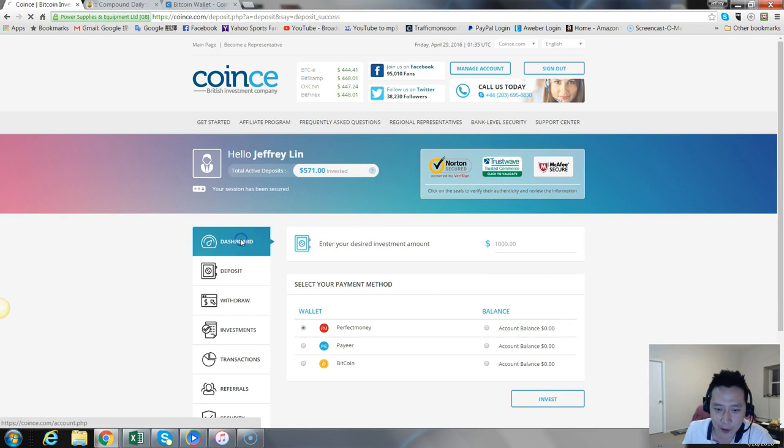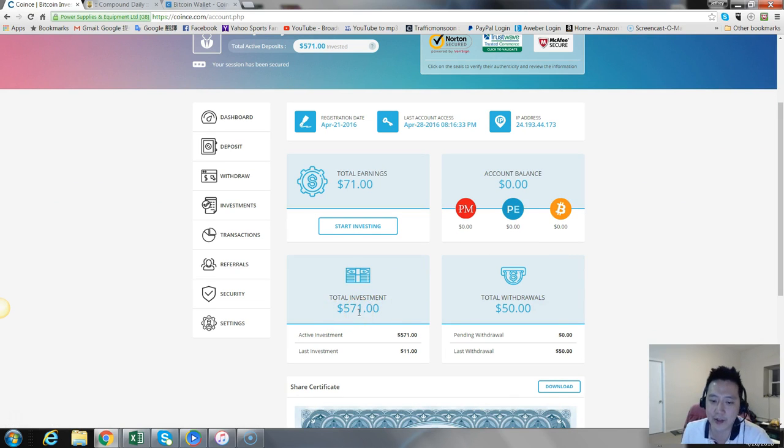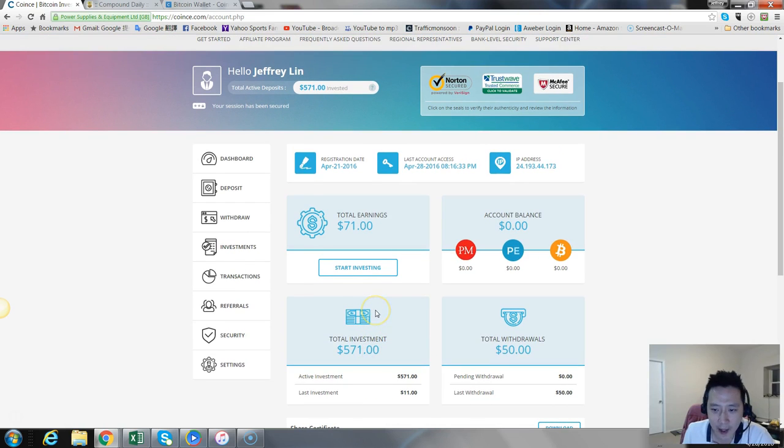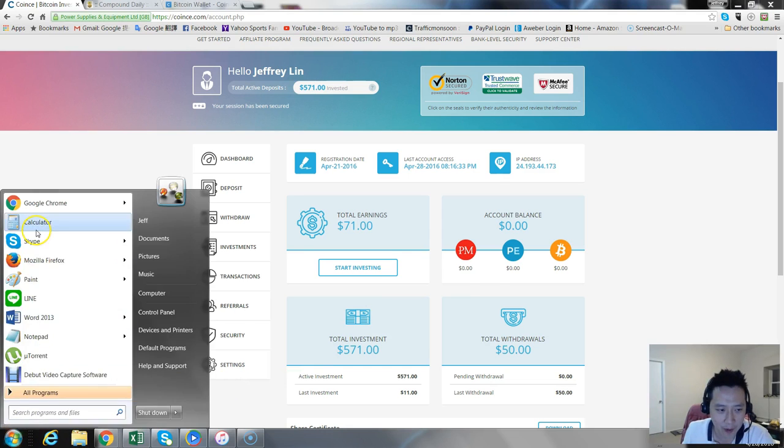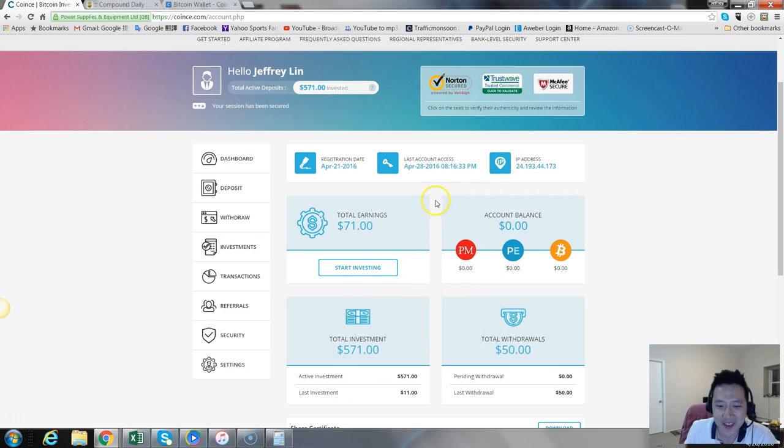If you go back to your dashboard, you're going to see here that my total investment is now $571 as opposed to 560. Now that's going to compound. I'm going to earn 2% on the 571 now. And then the next day, tomorrow, is going to be something different. I'm not going to earn $11. It's going to be 571 times 2%. So I'm going to earn $11.42 the next day. All right.